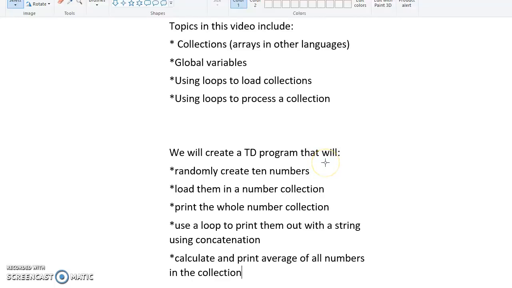Hello, I'm Mr. Howard, and in this video, probably make it in two parts, but in this video, we'll talk about collections. Collections are a data structure. They are data structures, and in other languages like Java, an array is the closest, that is most similar to what a collection is in Touch Develop. So we can store items of the same type in these collections.